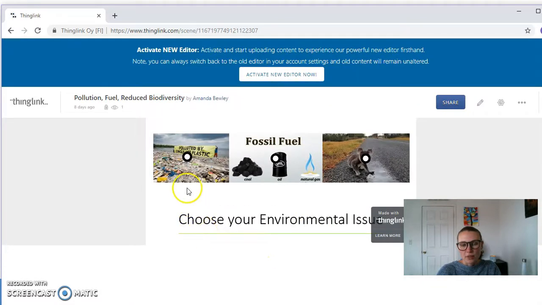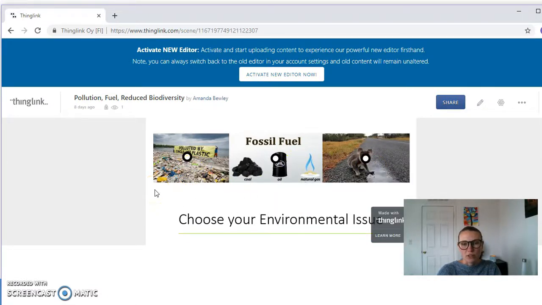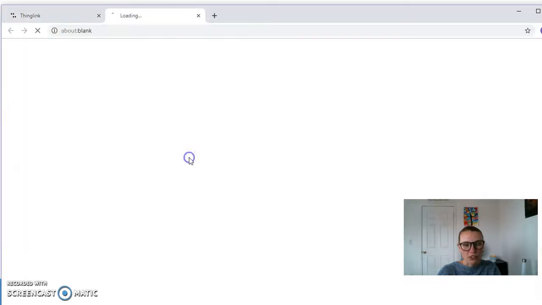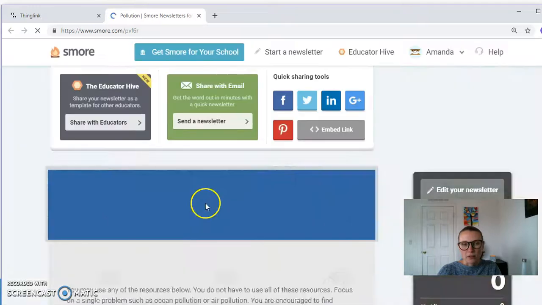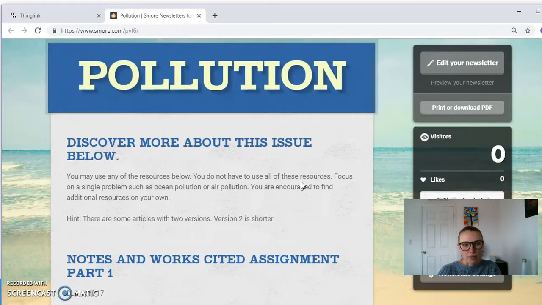Notice that you have three choices for this project: pollution, fossil fuels, or biodiversity. You can look through each of those and choose which interests you the most. For example, if you choose pollution, click on that little button there, and it's going to open up into a newsletter with more information.